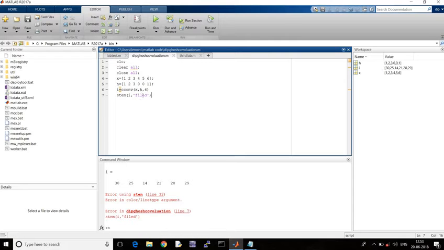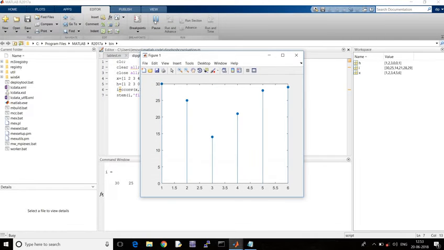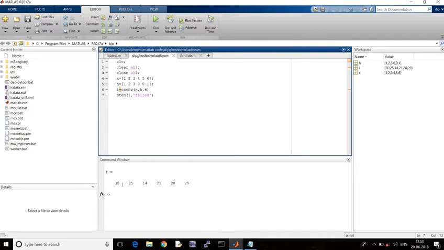Oh, I just skipped one L. Now I have to run this. This is the circular convolution graph. You could see this, and this is the circular convolution result: 3, 25, 14, 21, 28, and 29.